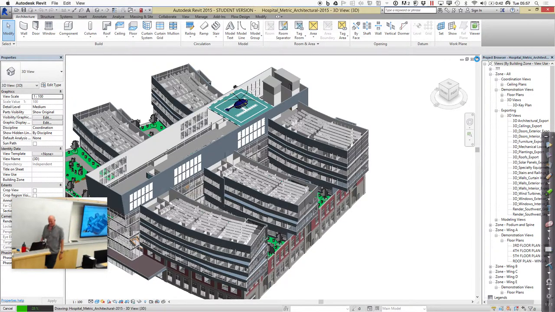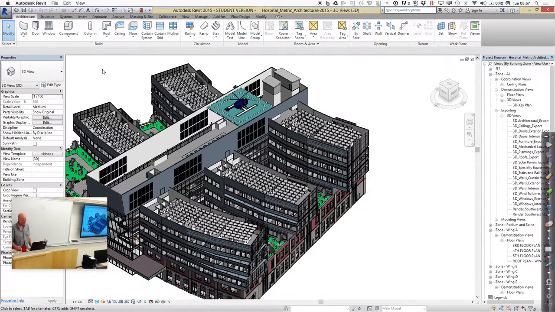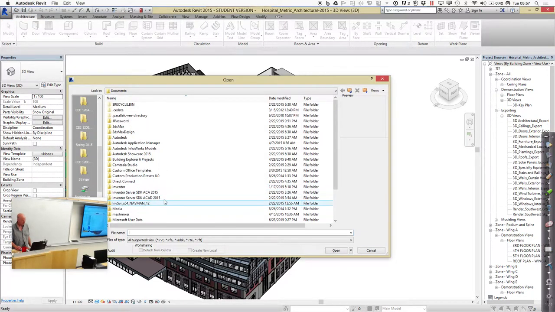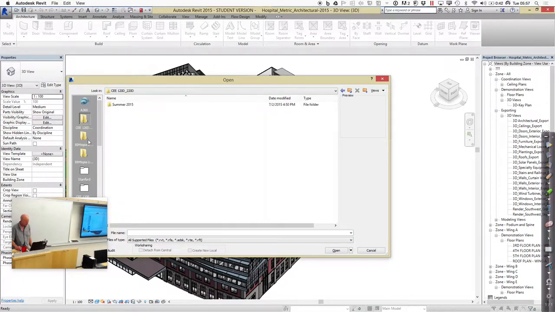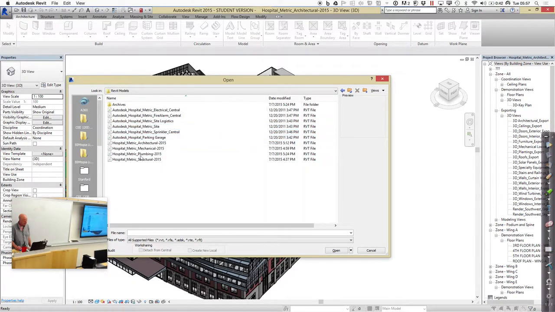By opening some of the other models, you can start to see how it will actually play out. You can open the structural model. The structural model is actually not too bad either. And we can link them. What I'm going to do is put them all into BIM 360 or into Navisworks also. If I go to the example data sets, let me open the structural one.